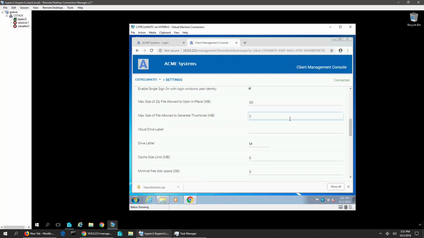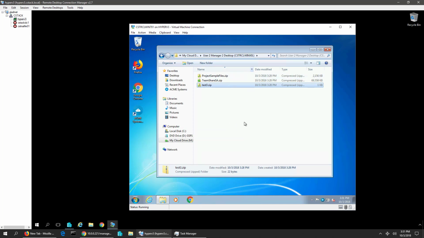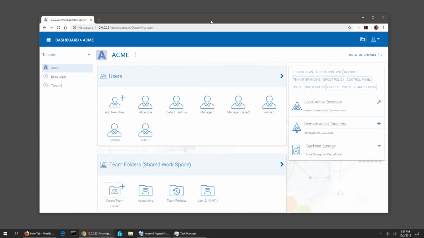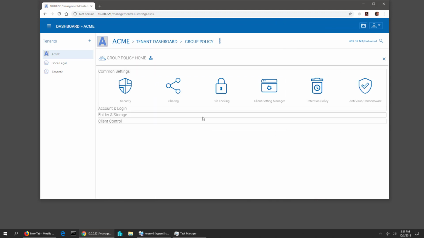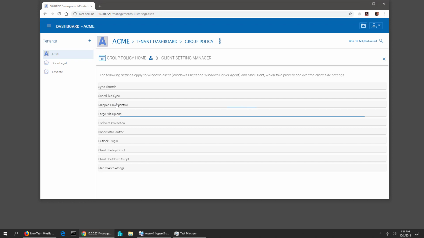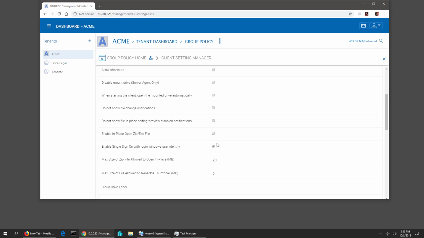But this is two machines, and it's kind of a pain, especially if it's multiple people, to go to the different clients and edit it there. So let's try a different approach. Back over here, logged in as the cluster manager, and I'm in my Acme tenant. So I'm going to go to the group policy here, and under common settings I go to client setting manager, and I have that same map drive control here. Now if I set it here, I'm setting it for all of the users on this tenant.